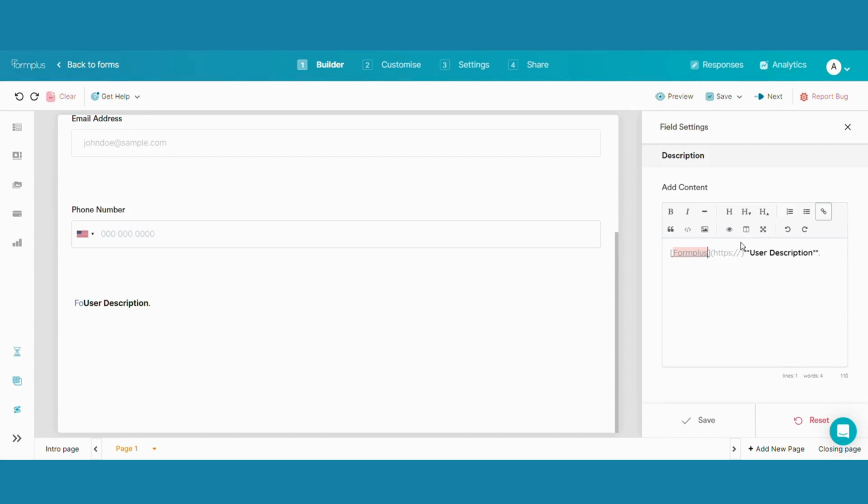Click on the link icon on the toolbar. This adds [alt text](https://) to the text editor. This is the syntax for adding a link in Markdown, and it means alt text, link title, URL.